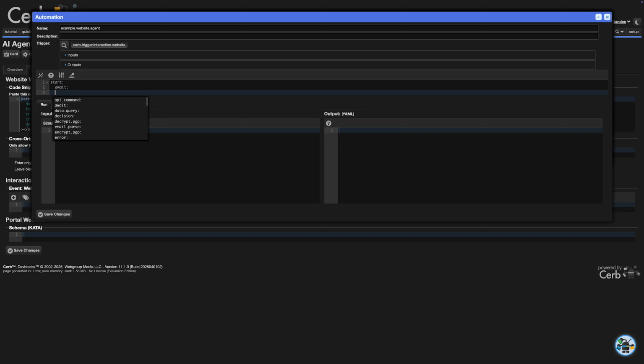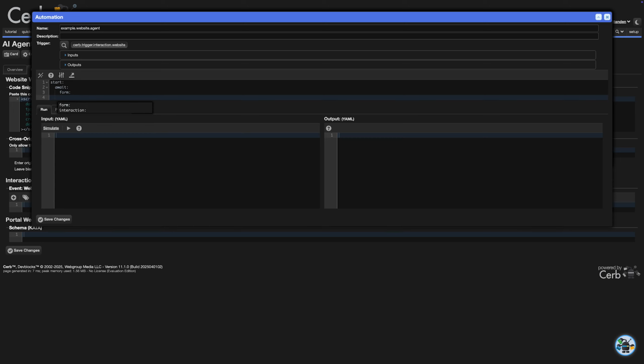Awaiting is the primary feature of interactions. When we enter the await state, our automation will pause until it receives more information from an external source. In this case, that's a website visitor who starts chatting with the bot. Now type space, form, enter. We can await information from different sources. Here we'll display a form and resume once the visitor fills it in.